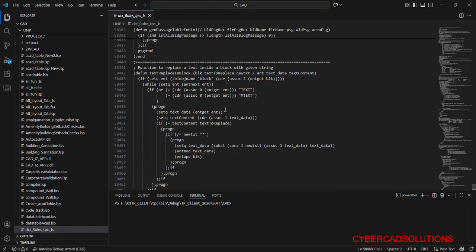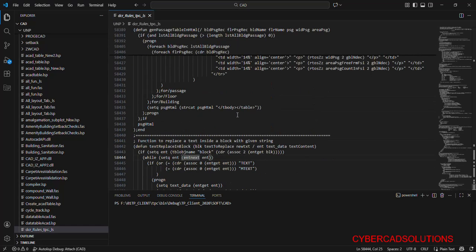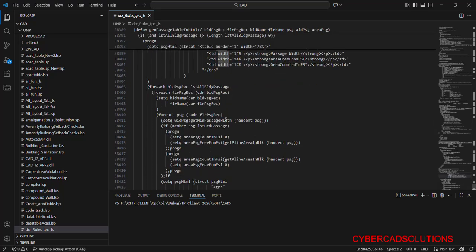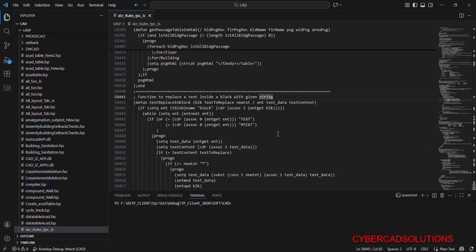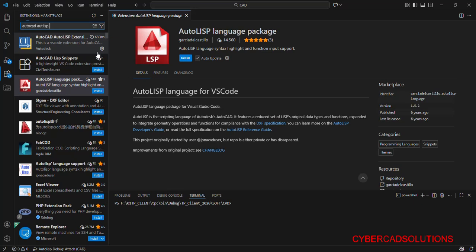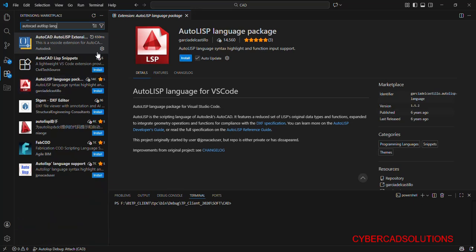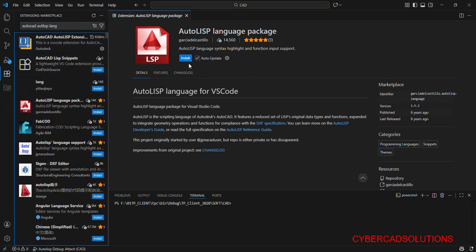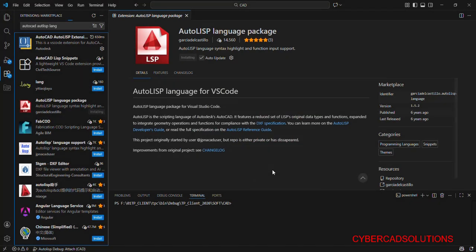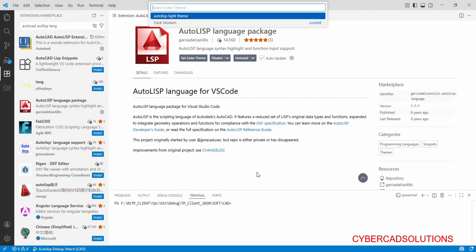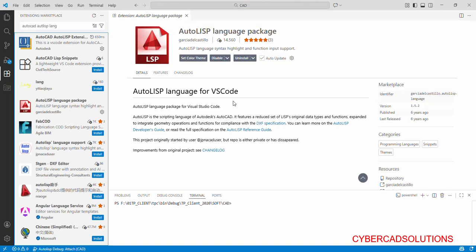Here, if you see, these are not in color text because the color coding is not assigned over here. For that we need to do something else. Here we need to add the AutoLISP language pack also. So I'm installing it so that it will identify the Visual Lisp functions. You can see it has been installed. I'm taking the light theme over here. It's been installed now. Let's go to code.